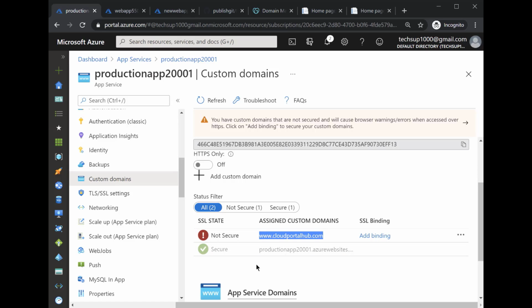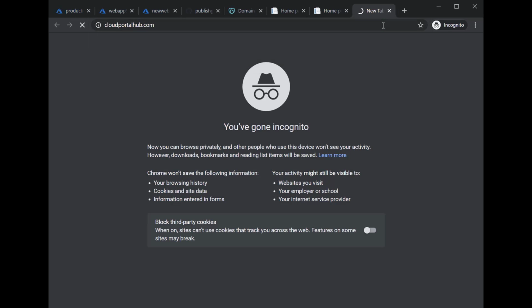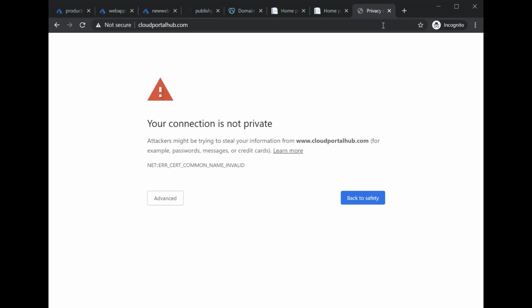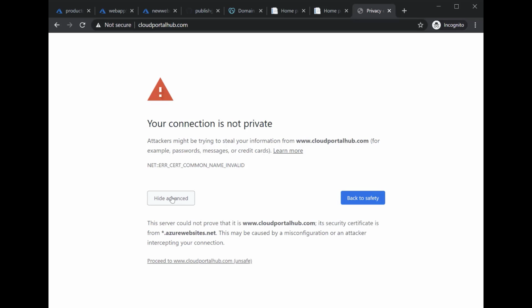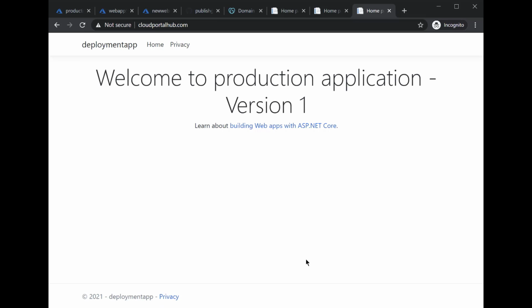Over here, since I'm not using HTTPS currently at the moment, that's why it's showing as not secure. But now in another tab, if I copy this URL, over here it's saying our connection is not private, and that's fine. I'll go on to advanced. Let me proceed on to www.cloudportalhub.com. And now we are being redirected onto our application. So over here, I just want to show you how you can map your own custom domain name onto an Azure Web App.